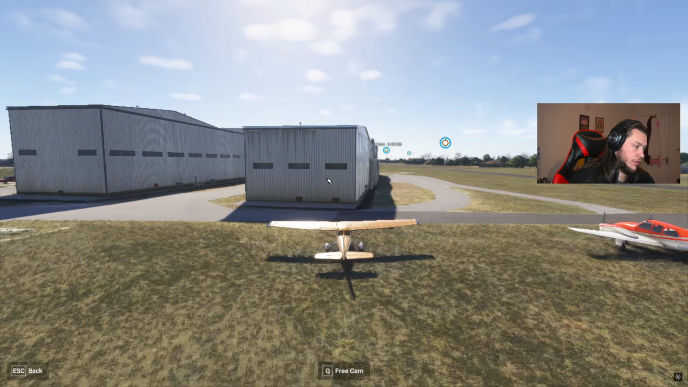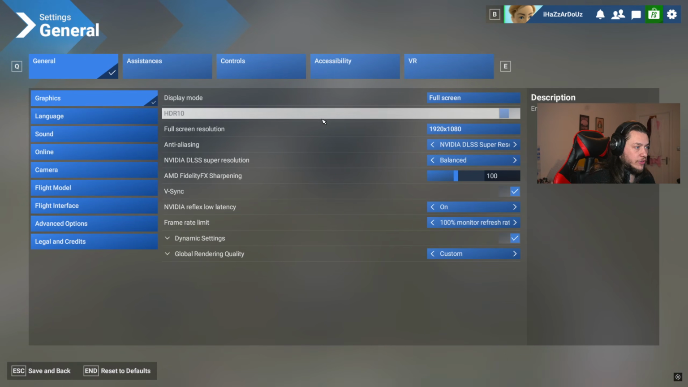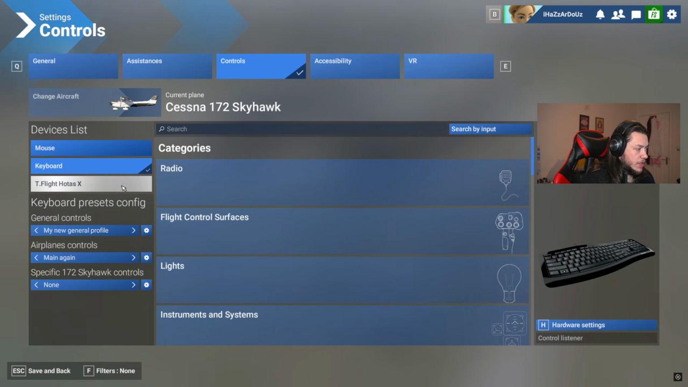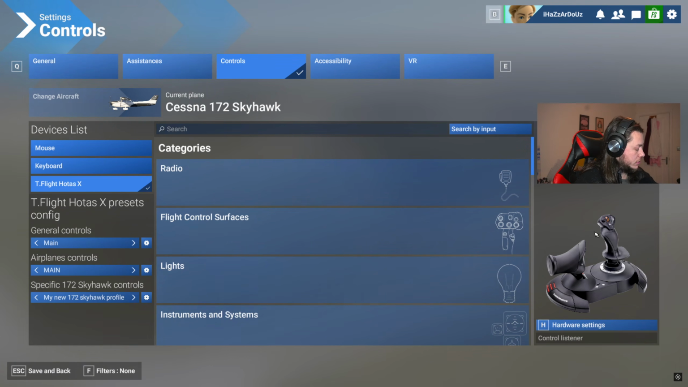So first of all, to access the controls, we hit escape, go into the settings menu, and we hit controls. And then on this left hand menu, we hit the T-Flight. Yours might say Hotas 1, mine says Hotas X, and when you click it, you'll have a picture of it here to confirm that you are on the correct controller.